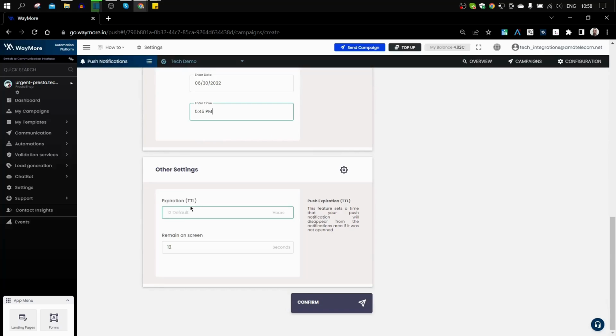We have the expiration, the TTL. This is by default 12 hours, and this feature means that if someone doesn't open or doesn't see his push notification after 12 hours, the message will expire and will disappear from his screen. Also, you can set in seconds how long the push notification will remain on your screen. So by default, again, this is 12.